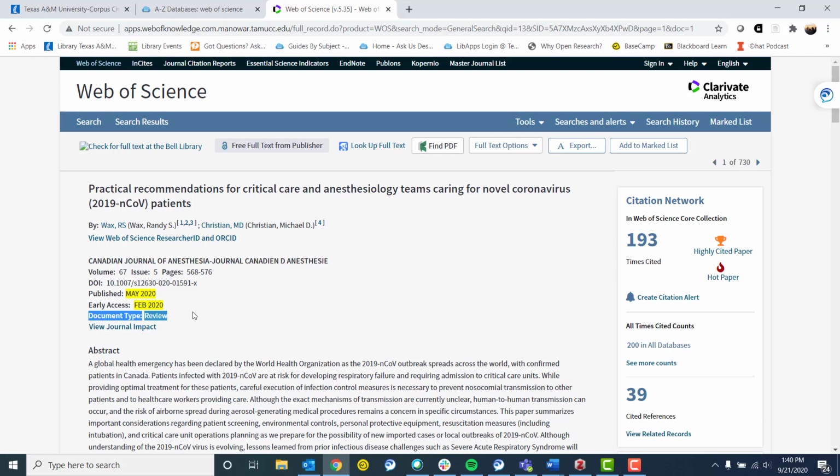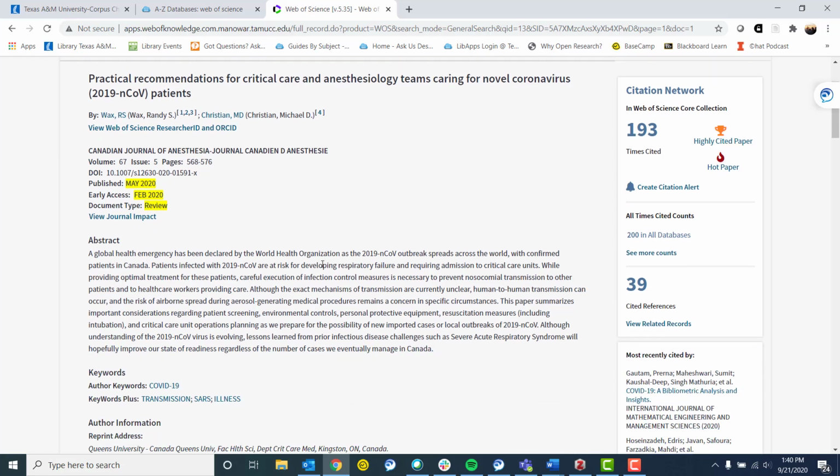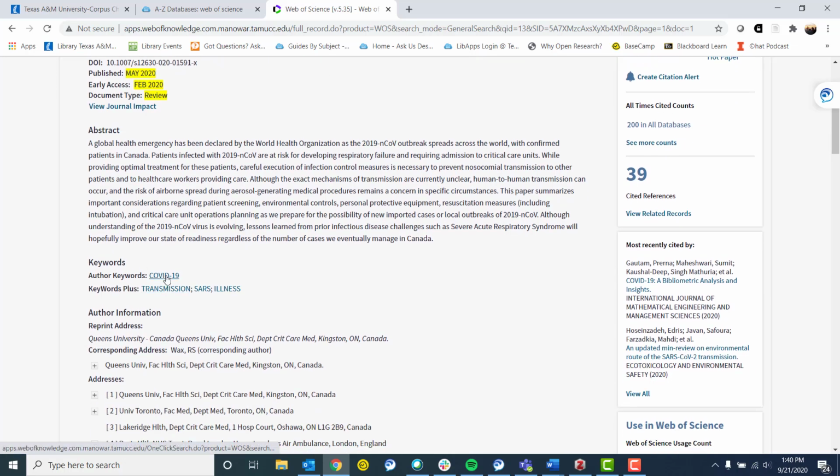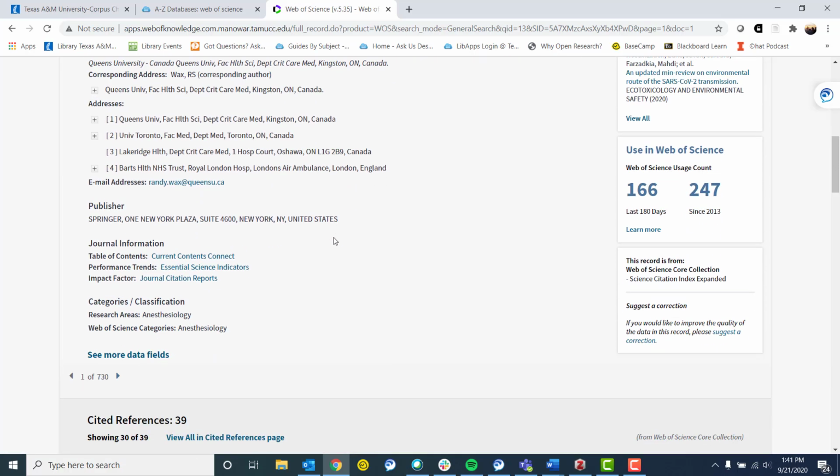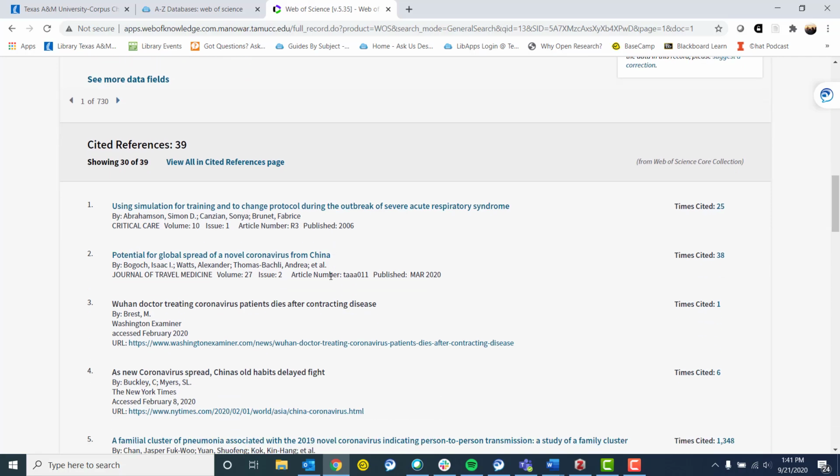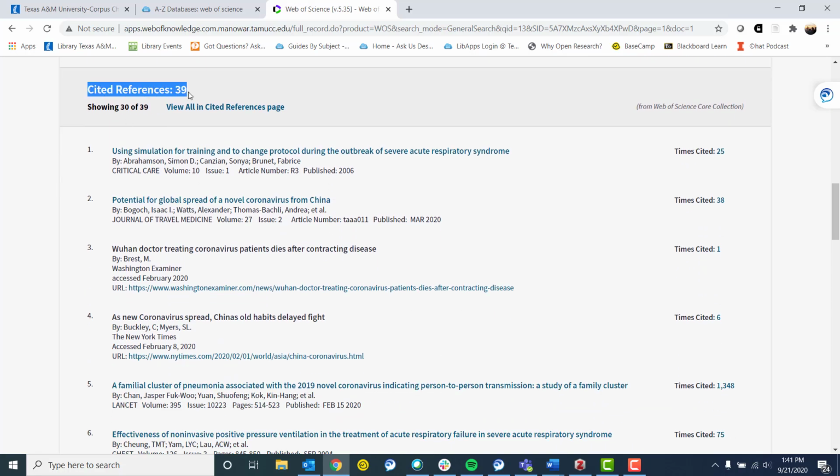This is a review. So if your professor has asked for original research articles only, this one would not be able to be included. I have an abstract, which tells me a summary of what the article is about. And I have some keywords, which might help me in the future. If I clicked this, it would search everything that an author has provided COVID-19 as a keyword within the database of Web of Science. I have some more information, and down here I have the cited references of the paper. So these are references within the paper that the authors have cited.